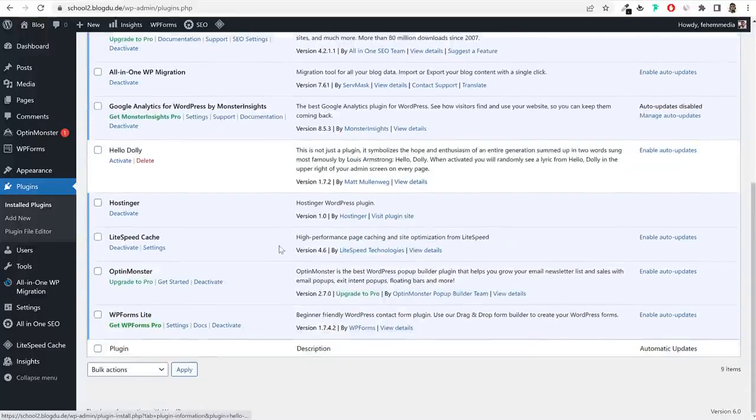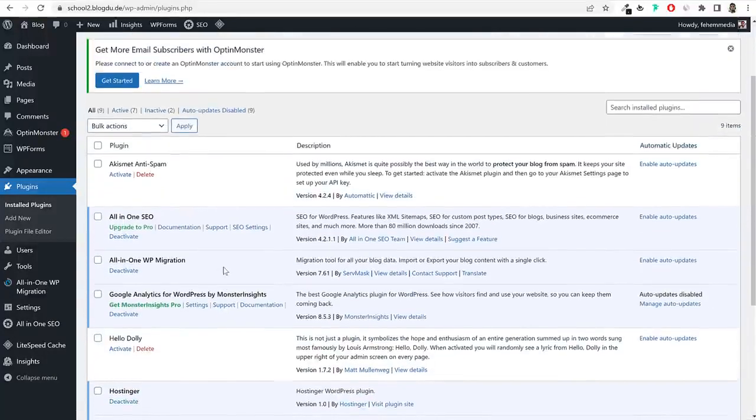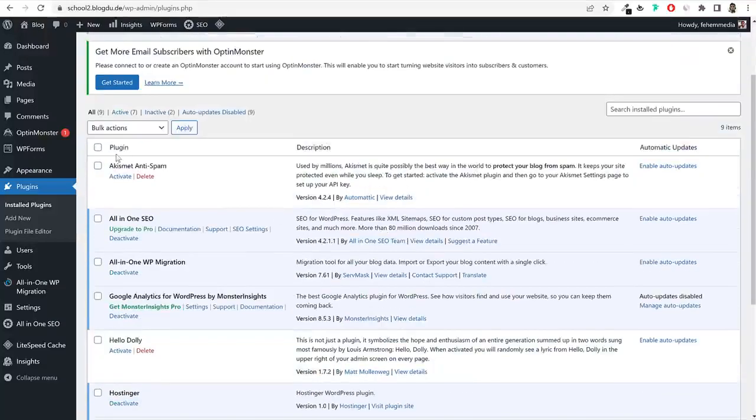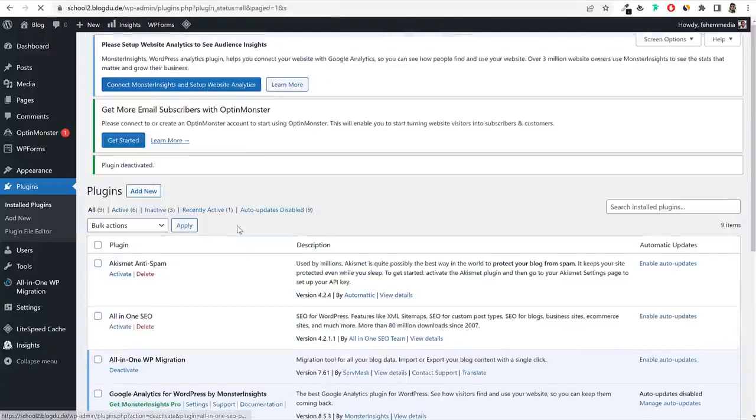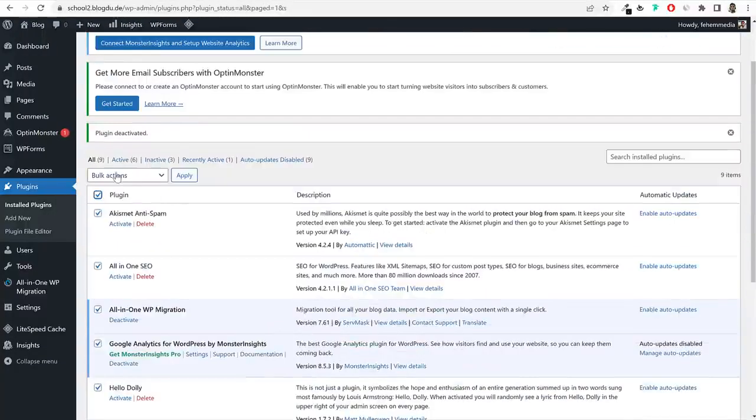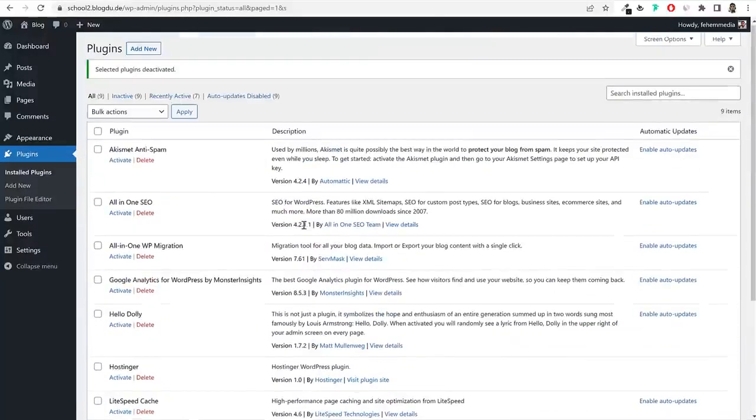Now again, you'll see a lot of unnecessary plugins over here. So again, just like themes, we want to delete all these unnecessary plugins. So you can deactivate them one by one, or you can save some time. You can tick mark over here. This will select everything. Now under bulk action, select deactivate and click on apply. And make sure everything is deactivated. Now you can go ahead and delete all these plugins. So again, tick mark this thing.